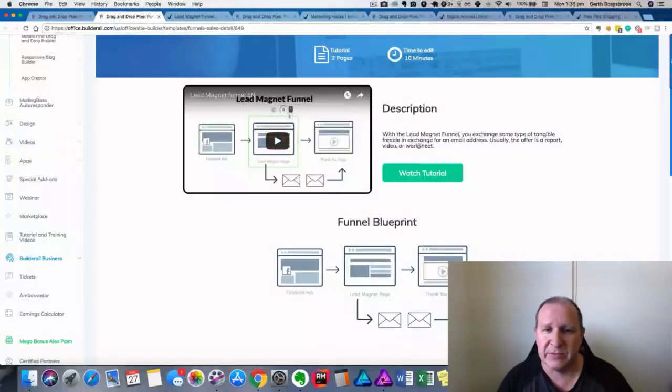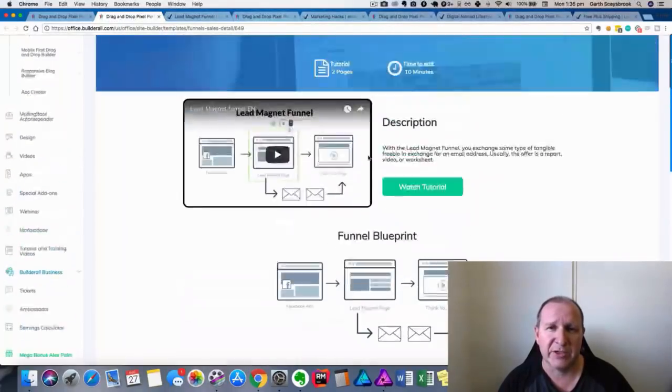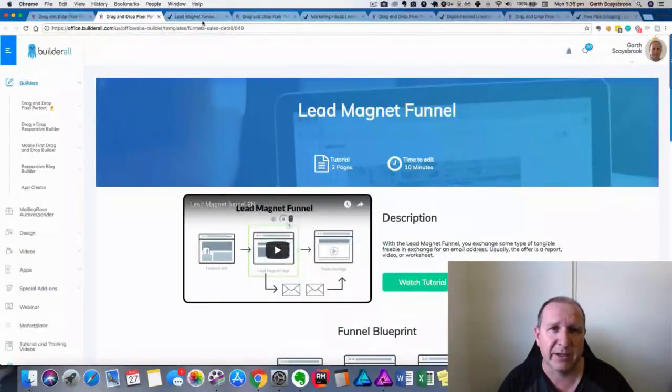As an example, have a look at this funnel blueprint. Let's say you're running Facebook ads to a lead magnet page, and while they sign up with their email address, they'll also be sent emails, and once they sign up, they then go to the thank you page. Okay, so that's an example of a lead magnet funnel.